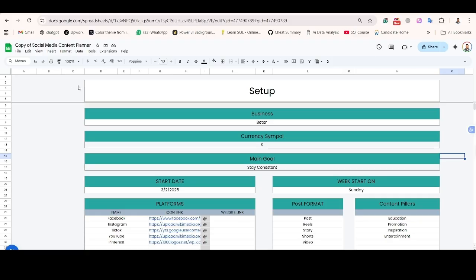In this video, I'm going to show you exactly how to use every part of this template so you can plan, create, post, track and optimize your content with complete clarity. Whether you are a business owner, content creator or social media manager, this dashboard will help you stay consistent, organized and fully in control of your content strategy.